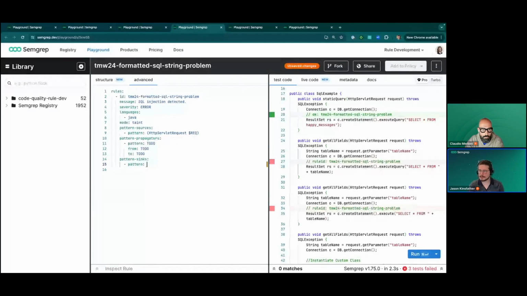Claudia, I don't know, is this syntax also available for Kotlin? Or is it just Java specific?